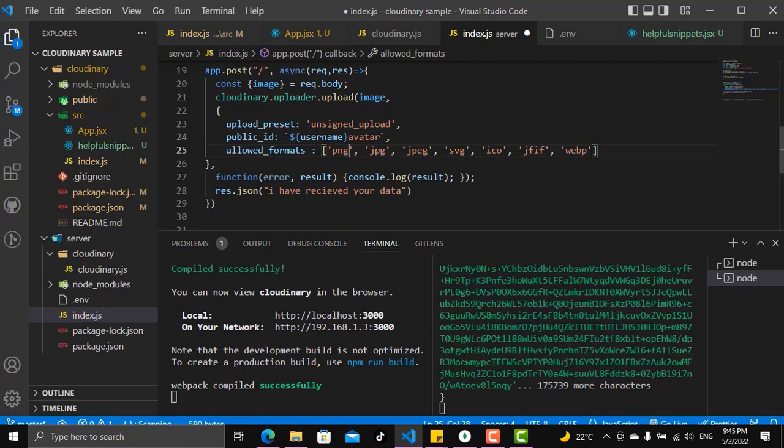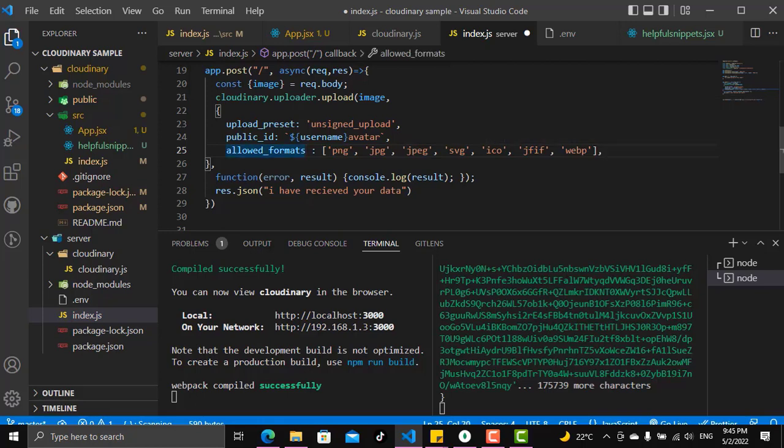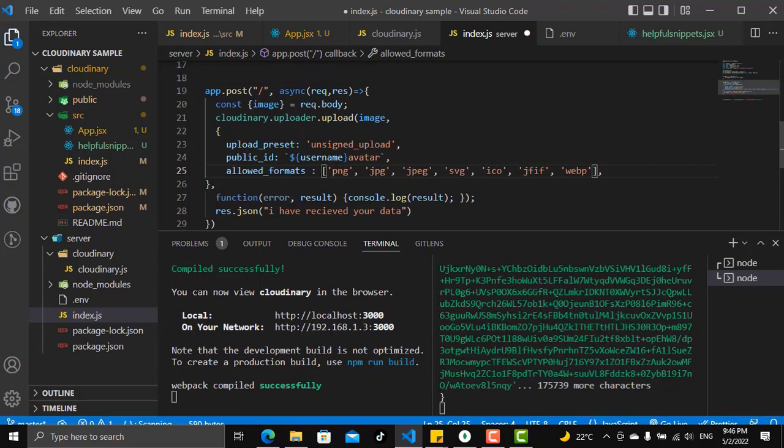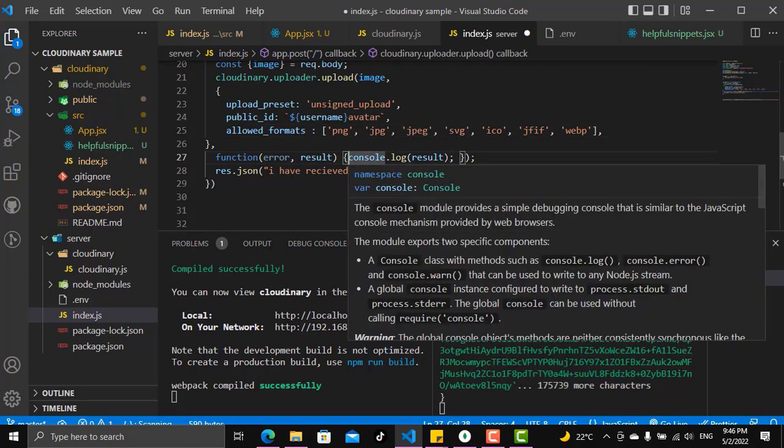The allowed formats. This is very important, my friends, because the allowed formats are the way we prevent the user from uploading any files other than images. So PNG, JPG, or whatever, but nothing like a PDF, nothing like a big file or something like that. So allowed formats are only images in this case. So here we have the image, here we have the upload presets, and here we have the function at the end. This function sends an error if there is an error, and it sends the result if the result is okay. I'm not handling the error right here.